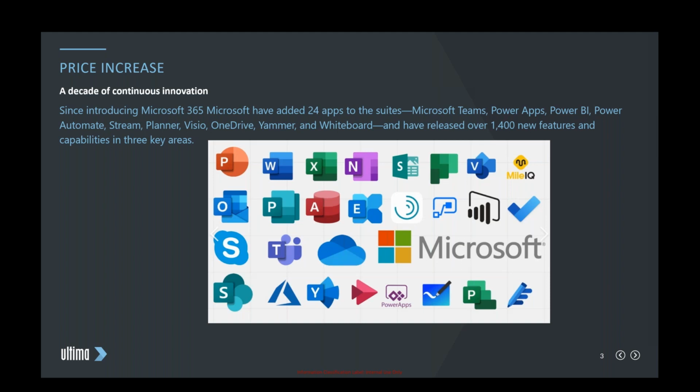In actual fact, if I look back to June 2011, when Microsoft 365, or E3 I should say, first came out, it was Office 365 E3. It included Word, Excel, PowerPoint, Outlook from the Office, and then Lync, Exchange, and InfoPath, and now there's over 24 individual products. So that's Microsoft's thinking, that there has been a decade of continuous innovation, and therefore there's some price increases.